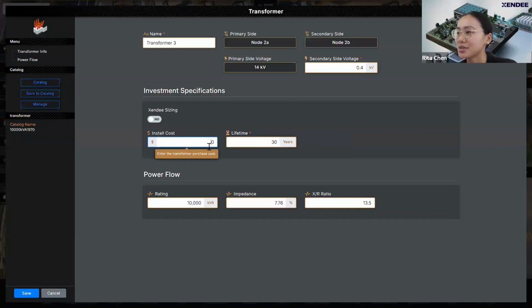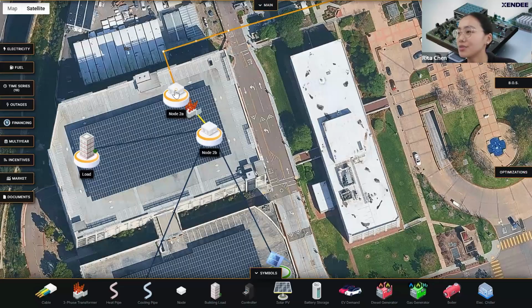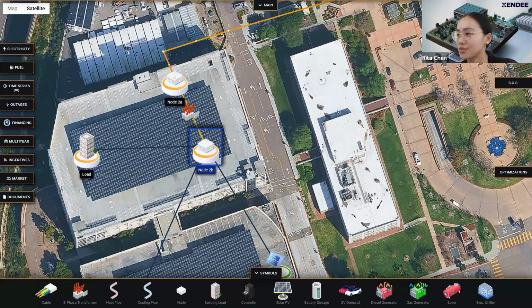And of course, you can enter an install cost if you want. I'm just going to estimate 600K for this transformer. And once that looks good, feel free to click save. And now you'll see our node 2A is connected to node 2B via a step-down transformer.